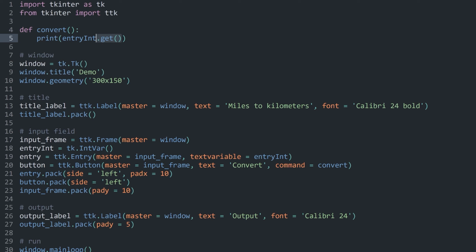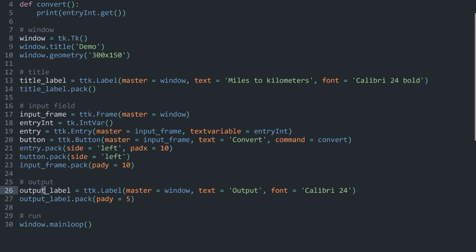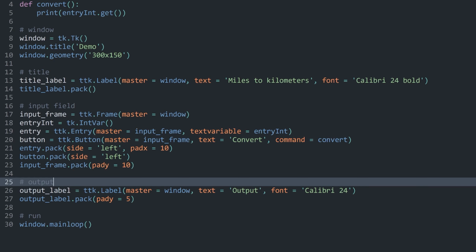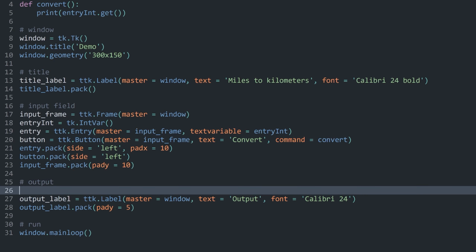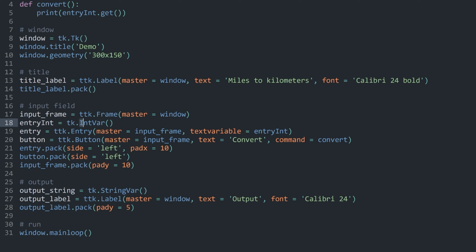So far, this wasn't particularly useful. But where this system becomes much more powerful is labels can also have their own variable. For example, since I want to change the output label to the result of this conversion, I want to create another tkinter variable. This I called the output string, and this I create with tk and string var. Again, don't forget to call it. Now, this variable is going to work kind of like the int variable, except it is going to store a string instead of an integer.